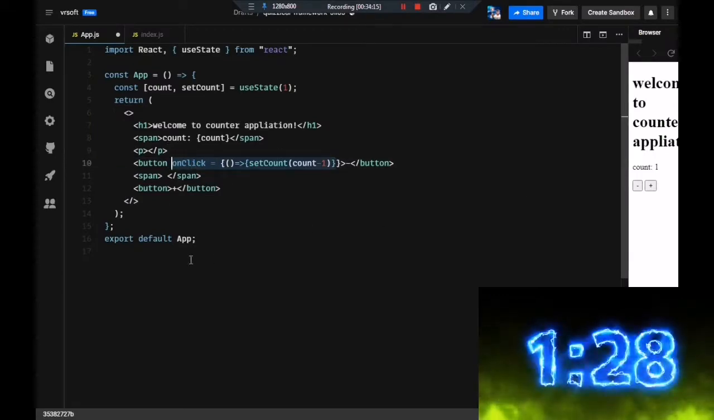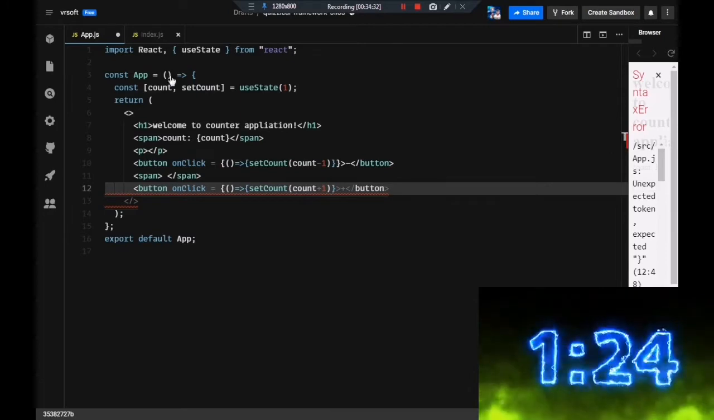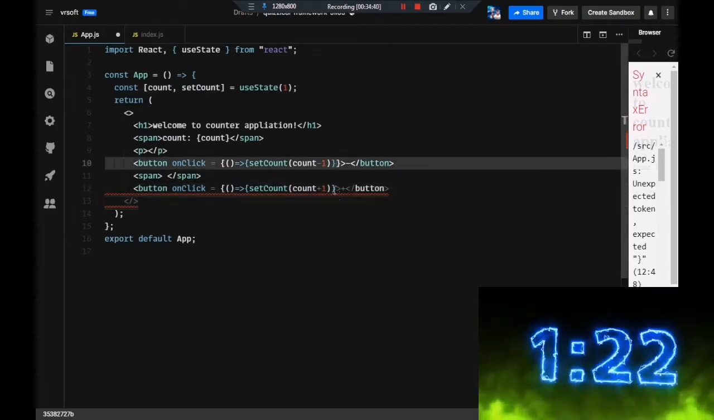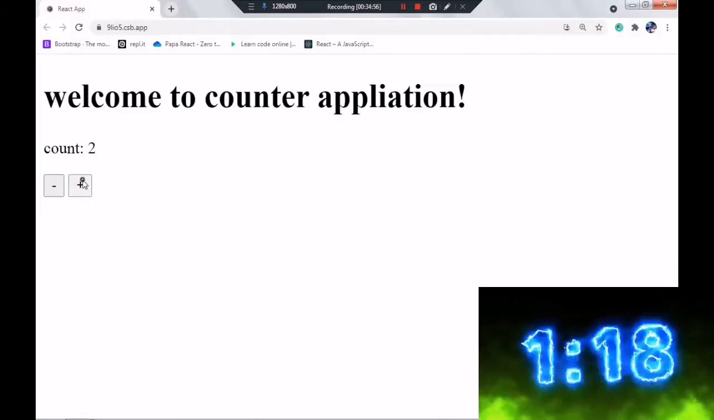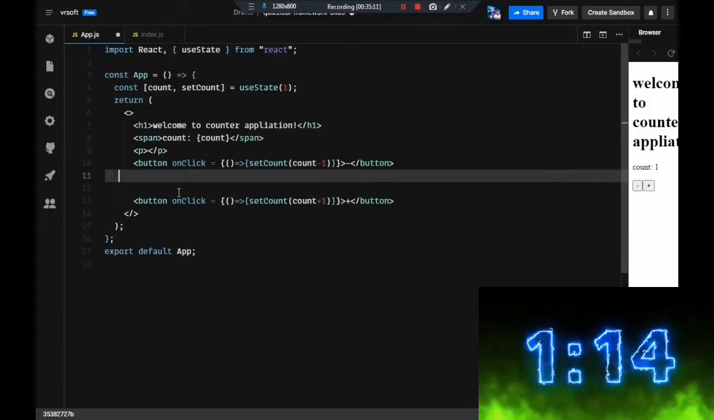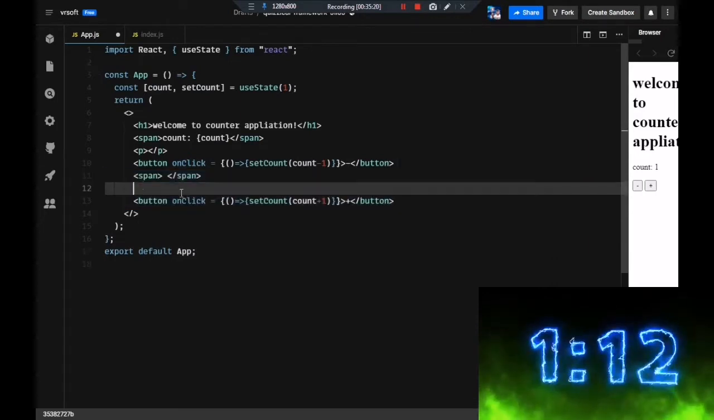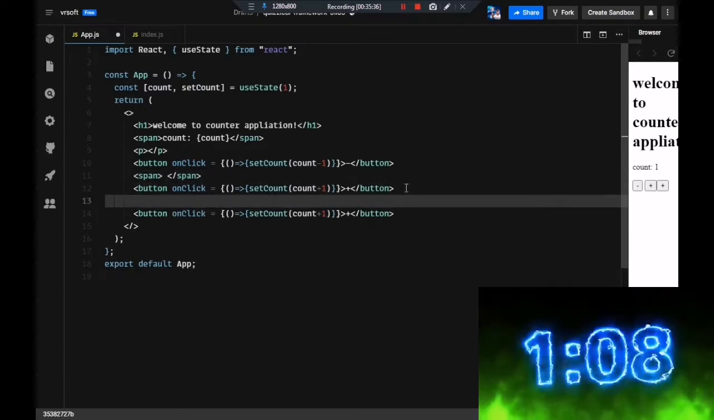Okay, if I just copy it, paste it, and replace that symbol, it actually works for the minus also, right? It works for plus and it works with minus. And now let's add the reset button. How to add the reset button? Let's add another button, just put it there, like that.